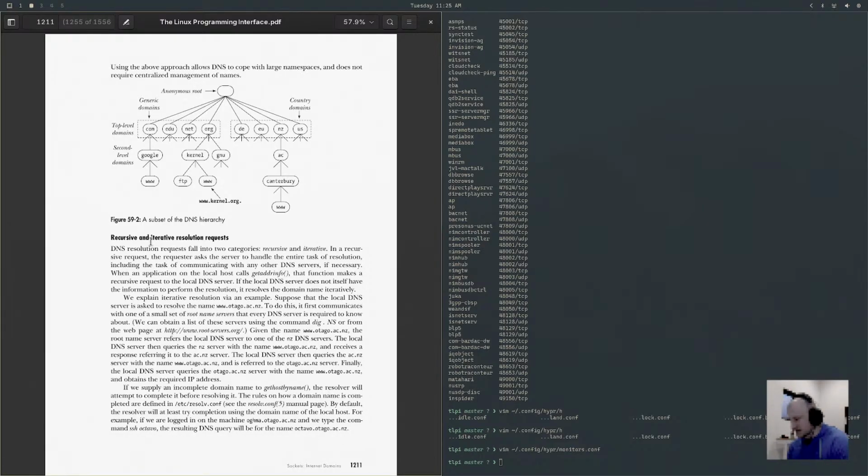If the local DNS server does not have the information to perform the resolution, it resolves the domain name iteratively. We explain iterative resolution via an example. Suppose that the local DNS server is asked to resolve the name so-and-so. To do this, it first communicates with one small set of the root name servers that every DNS server is required to know about. We can obtain a list of these servers using dig.